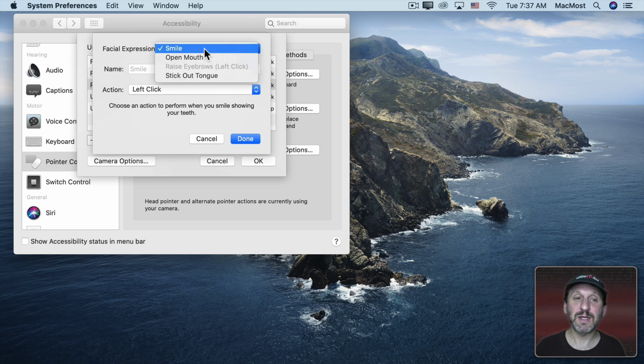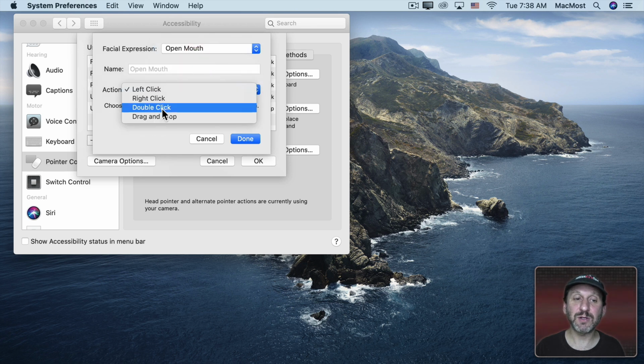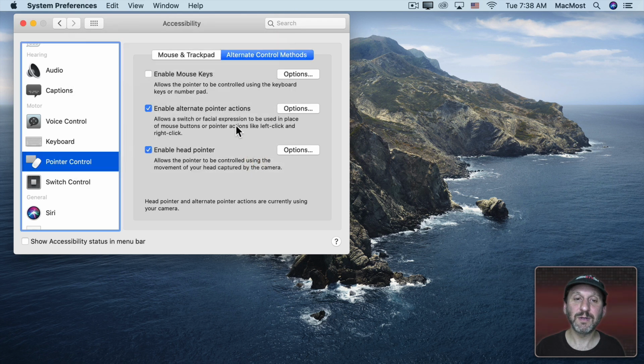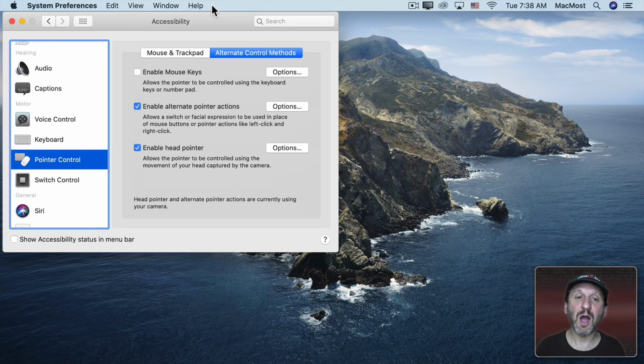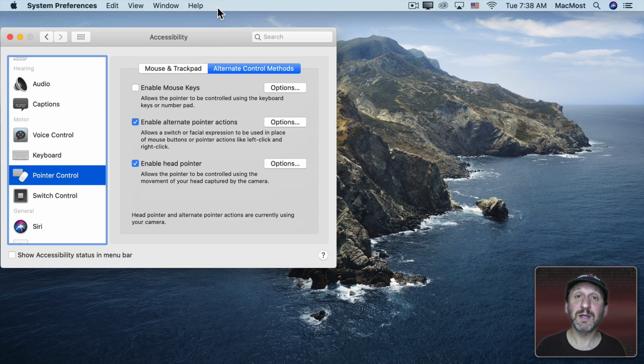So I could set, say, a smile or let's say an open mouth and make that drag and drop. So now I can move the cursor up and I'm going to open my mouth and try to drag the window a bit. You can see it worked.